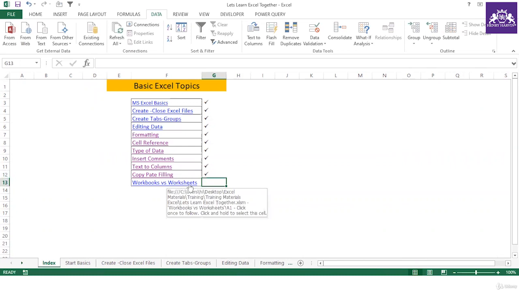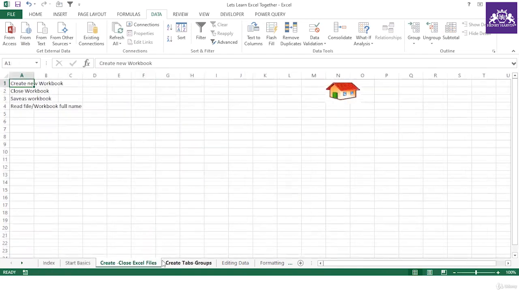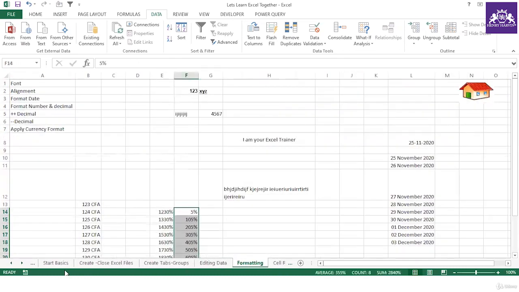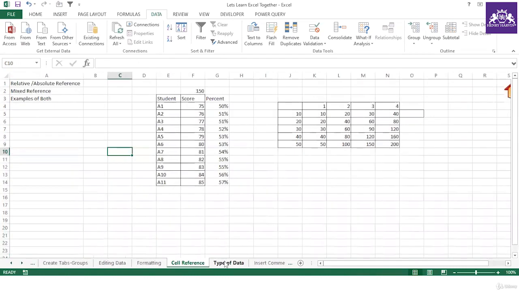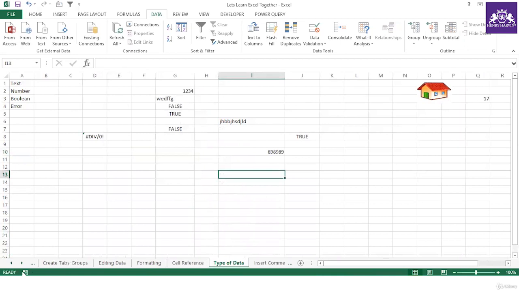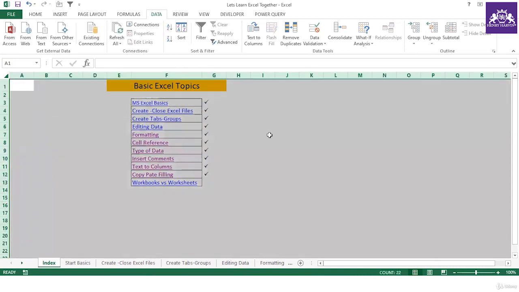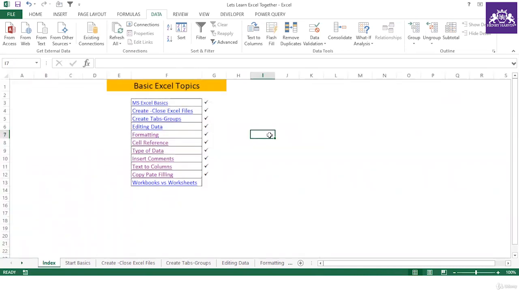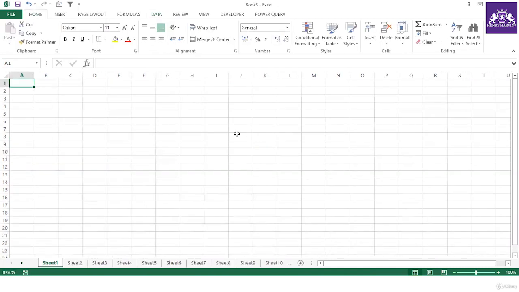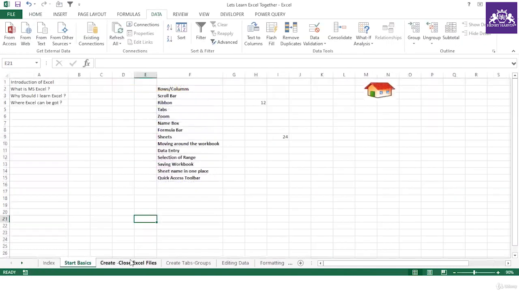Workbooks and worksheets, guys. This is the last topic of today's session. What are worksheets? These are the worksheets. Worksheets are a collection of rows and columns. And what is a workbook, guys? This is actually the workbook, a collection of worksheets. So now if you do Control N, this is actually a new workbook, and these are the worksheets, guys.